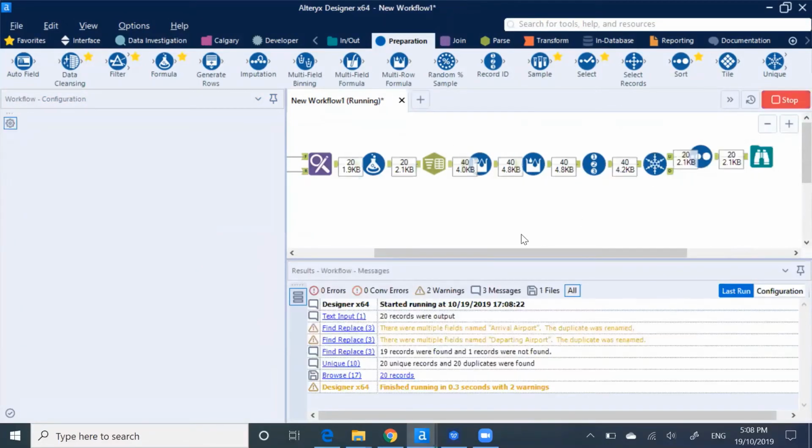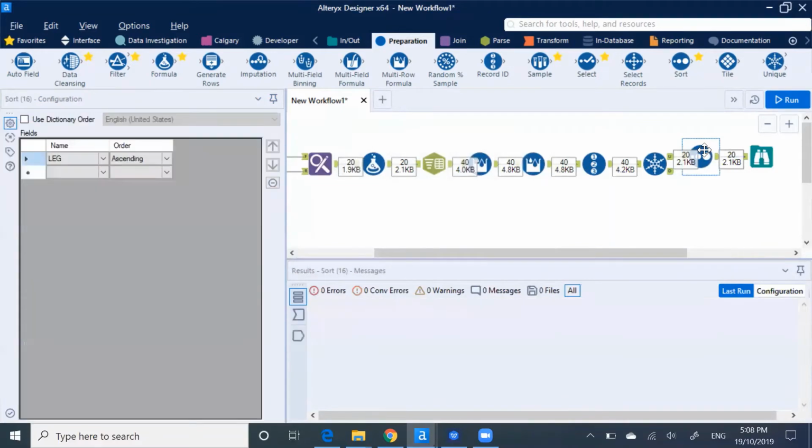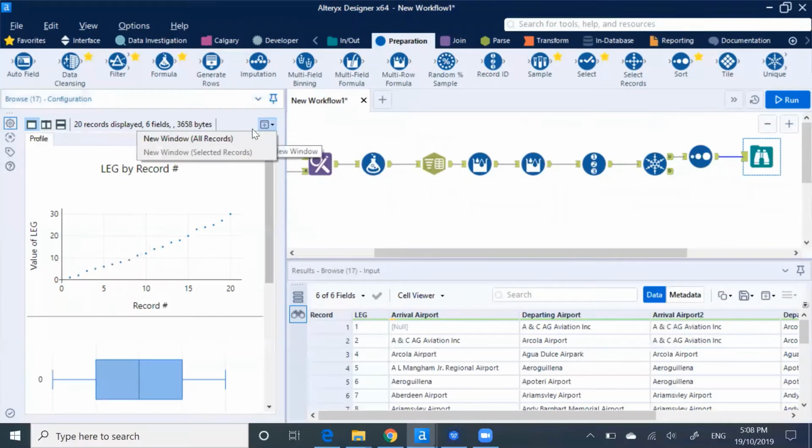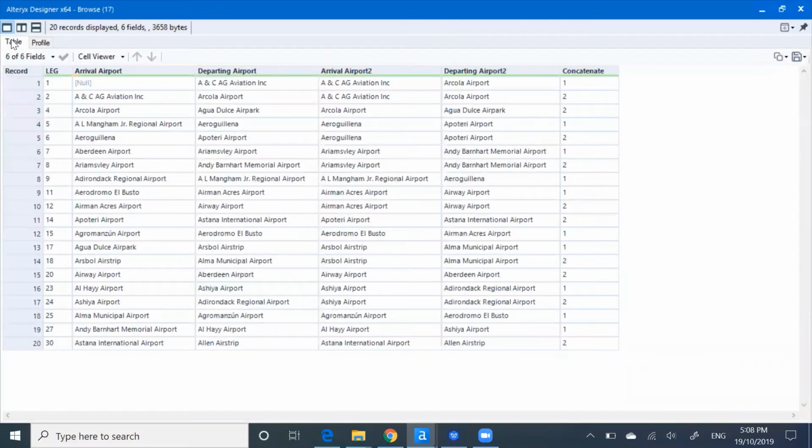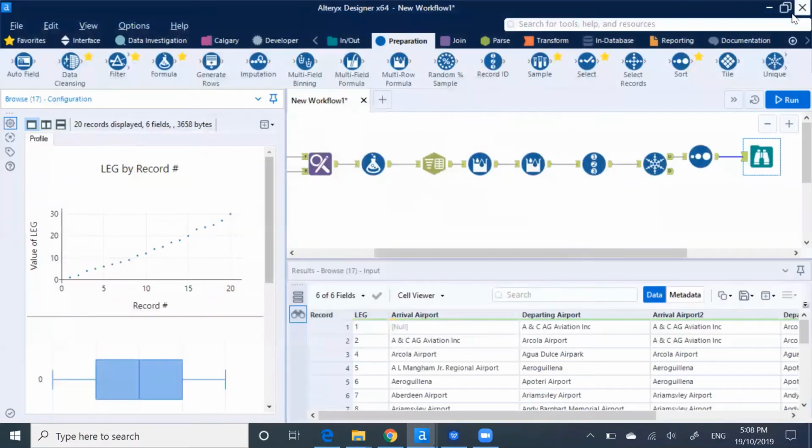All right. Now you see, we have the continuation here, Arcola Airport to Arcola Airport. Agua is not continued, we know it. The Arogulana airport is not continued, we know it. And all the pairs of records have been retained. So we have successfully got the pair of rows, right?